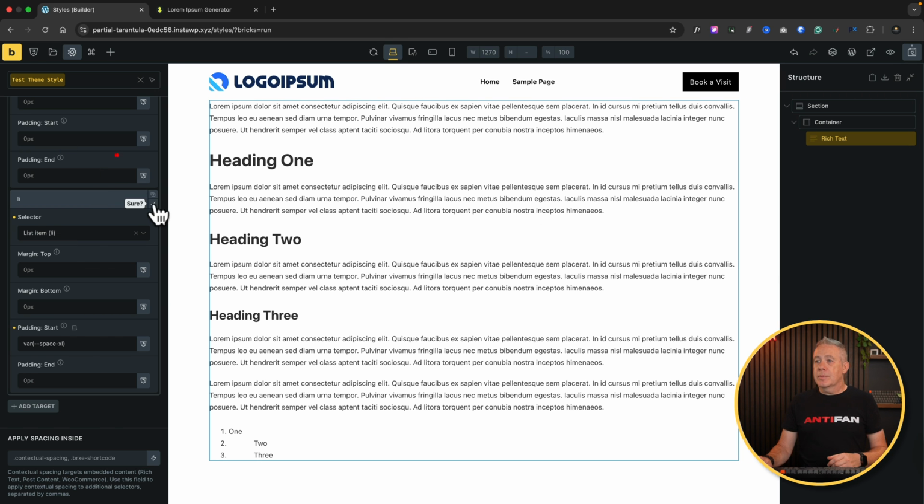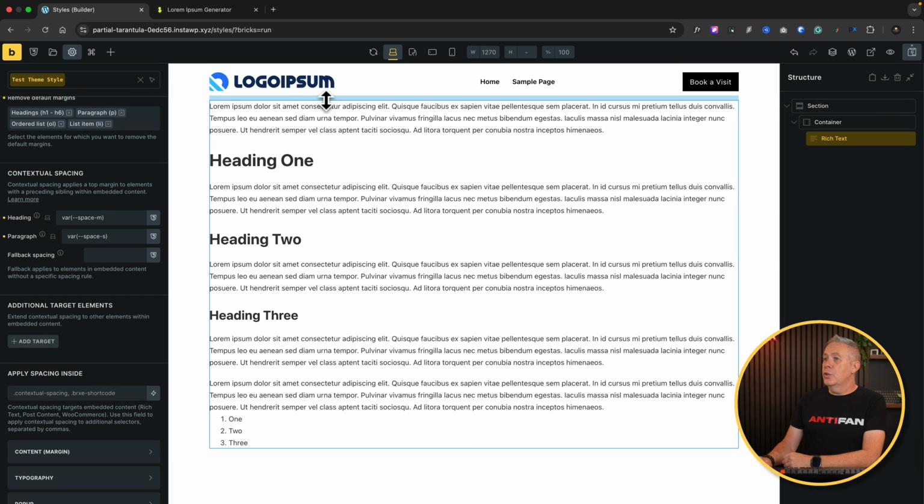Let's clear those out. So you notice that we've got no space at the top. This sits flush against our overall header section. This is where we don't have the section selected. We just basically have the rich text selected.